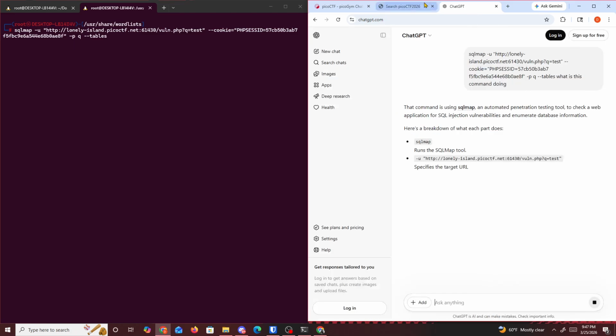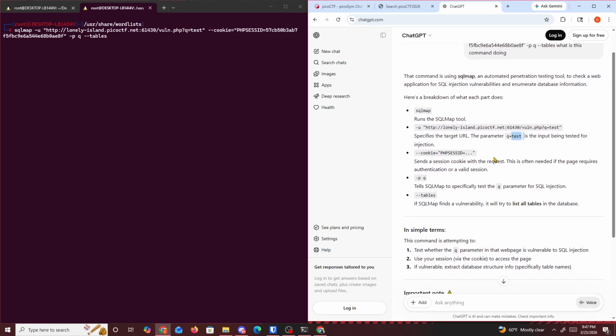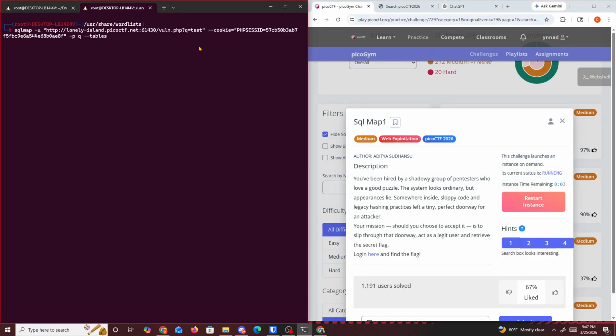So basically it runs SQL map on this specific parameter where we're testing our inputs right here in this test, like I mentioned. If we set up a cookie session ID, then it's asking us to test specifically the Q parameter, which we have in place right here, Q. And then from right here, we could list out all the tables in the database, or it tries to list out all the tables in the database.